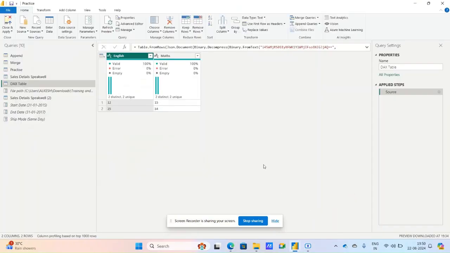Hello. Today we will see this query group. We'll have a look at this query group. So what is there in this? First we have the refresh preview.